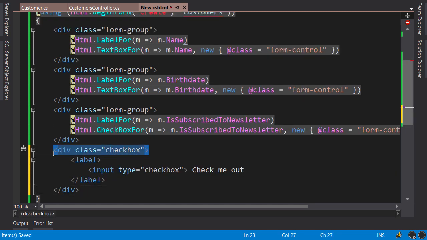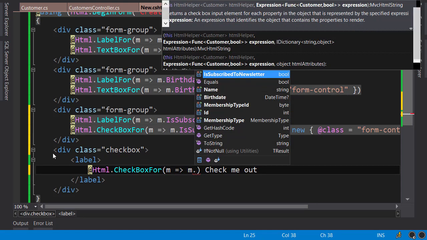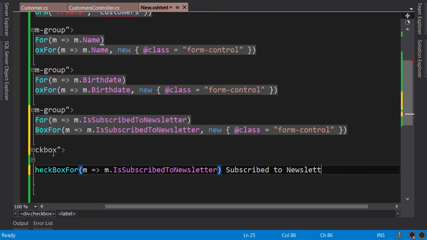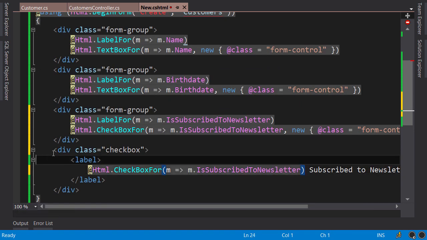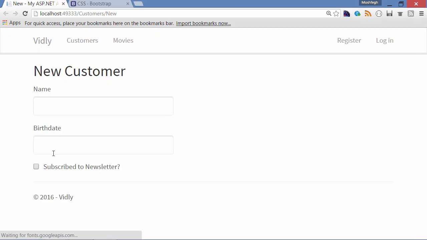So we have a div with the class checkbox. Inside this div, we have a label, and inside the label, we have our input field. Note that this input field does not have the class form-control. So I'm going to replace this with html.checkbox4, m goes to m.isSubscribedToNewsletter. And then instead of using html.label4, I manually type the label for this checkbox. So subscribe to a newsletter with a question mark. Now we can get rid of this form group. Save. Back to the browser. Refresh. Problem solved.